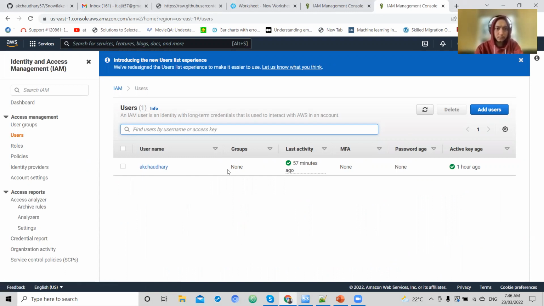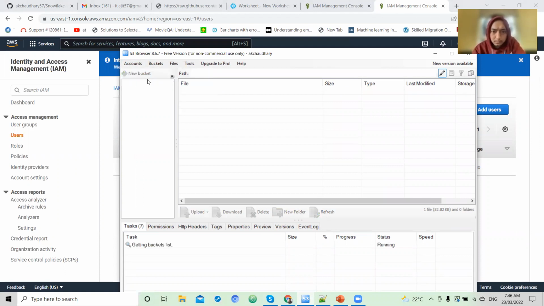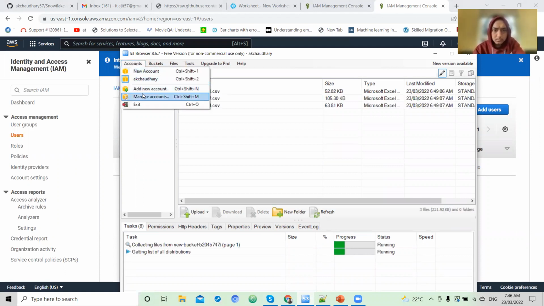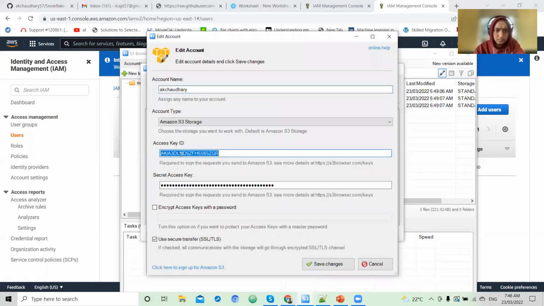If you create an IAM user, you will have an access key and secret key for your S3 bucket, so that you can integrate that with Snowflake. That's why we need the IAM role, so that you can have access to the S3 bucket. My user was AK Chaudhary, which I have created. If I look at the managed one, here I have provided my access key and secret key. If you create an IAM user, it will generate an access key and secret key for you.